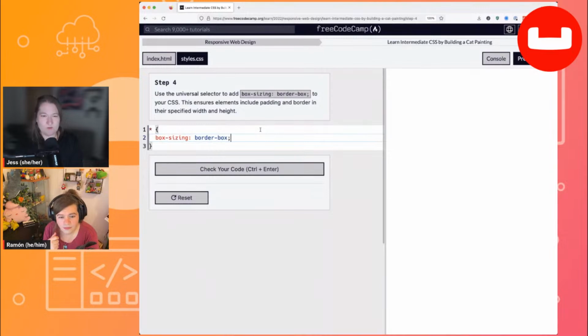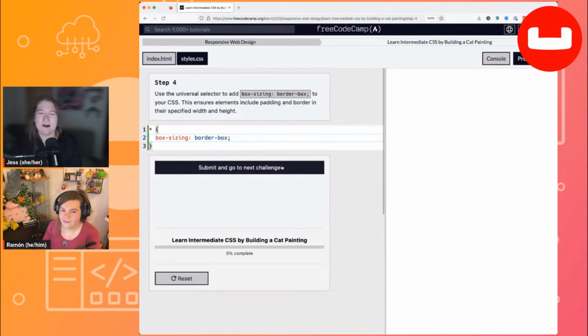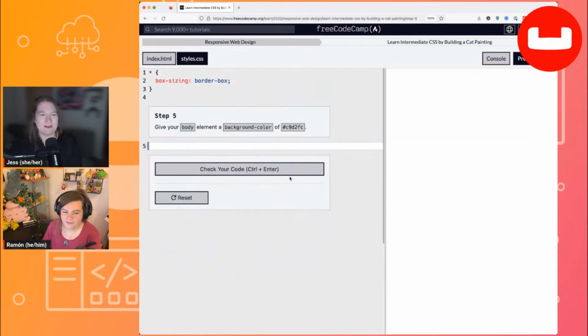So we're setting a new rule and we say, hey, the conceptual rectangles our HTML elements are made of, we're going to set the box sizing to border box. This means that all elements will include padding and border in their specified size. Okay, cool. All fine. We're going to keep bopping along.